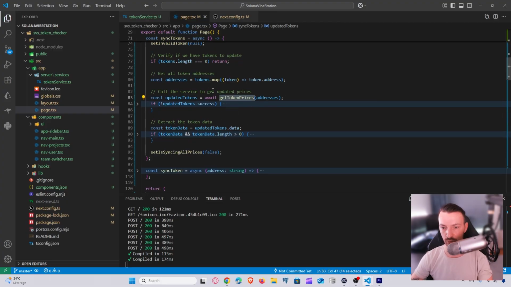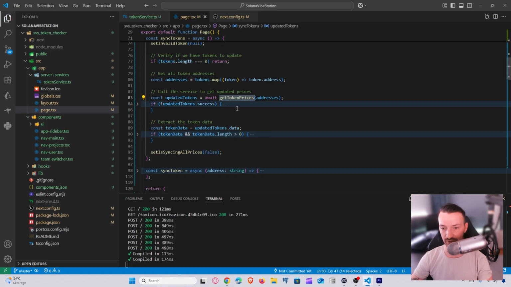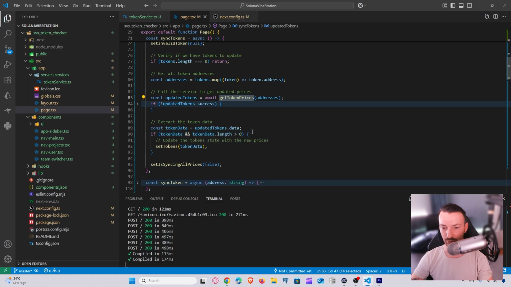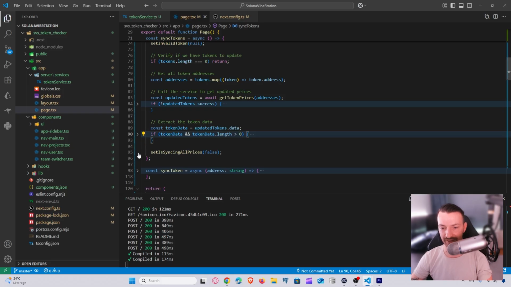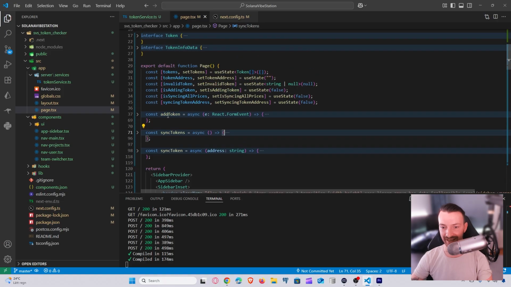And again, here we will do the same. We will check if a success was returned, and if not, we will set our setInvalidToken state to display the error. Otherwise, we will make sure that data was returned, and then we will add that data to our setToken state, which holds all our tokens in the table at the moment. And then if that is done, then we will also set the isSyncingAllPrices state to false, because we are no longer syncing any token. And with that done, we now have an add token function, a sync tokens function, and a sync token function to sync one specific token.